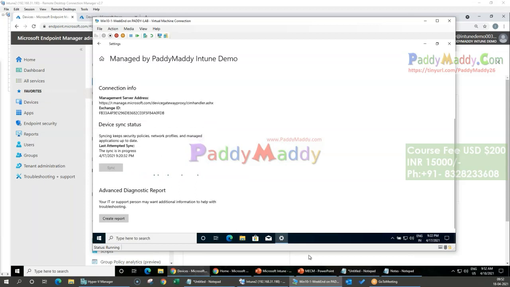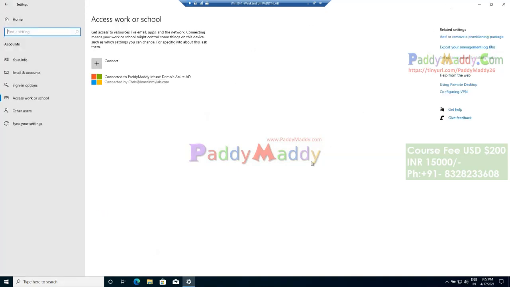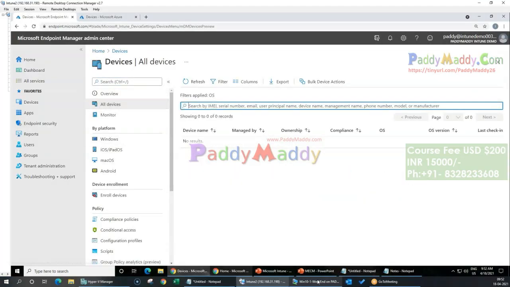Could you expand this window, please? Just so it's as big as the... Yeah, good, that's it. So this is how you enroll it. So now the part is to actually come back to here with all the devices.